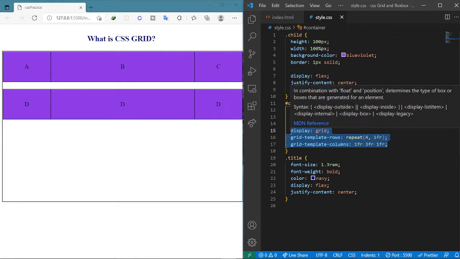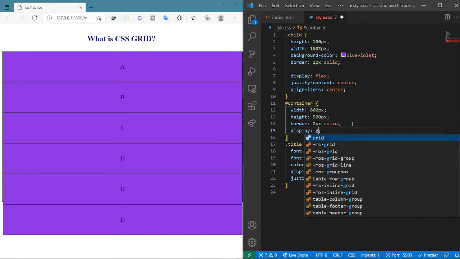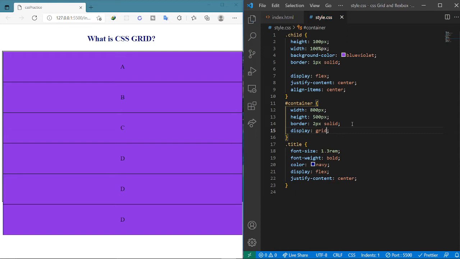So first of all, let's see how they actually appear if we don't have any display grid. By default they will just appear one after another, and as they have a width of 100%, they will take the whole space of the container, which is 800 pixels. Now if we first apply display grid, nothing actually happens, because by default grid also has a horizontal arrangement, so they will just be as they were earlier.